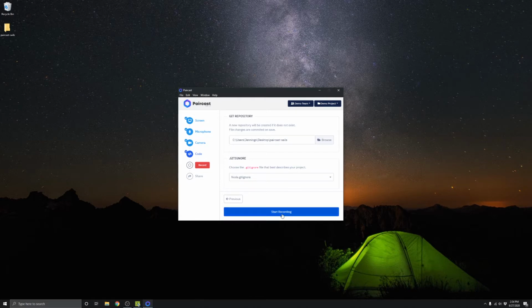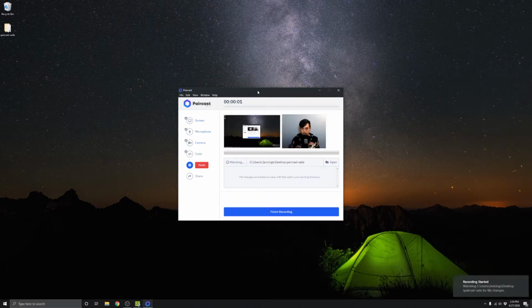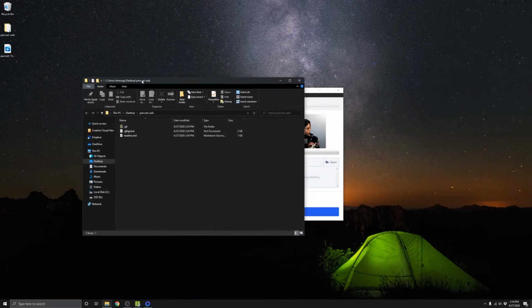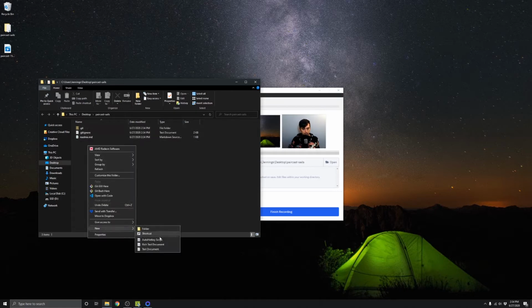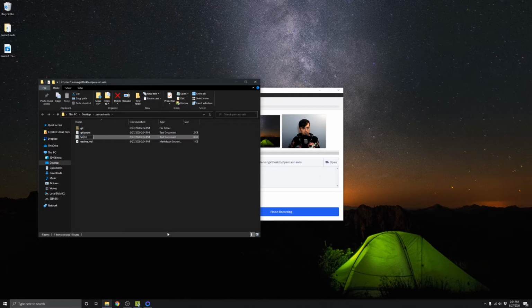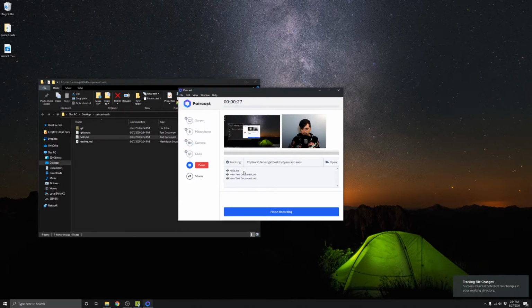So let's click Start Recording. Paircast has started watching that directory for changes. We can see our audio preview, desktop, webcam, and notice that we're now watching that directory. If I open that directory, we can see Paircast has made a README, a Git repository, and made a git ignore. If I make a new file, let's make just a simple text document and call it hello, Paircast notices and starts tracking.